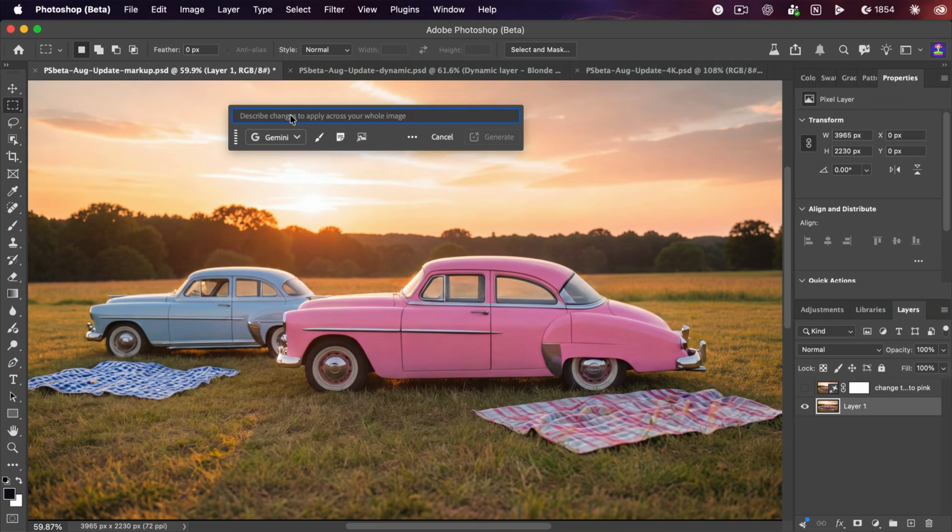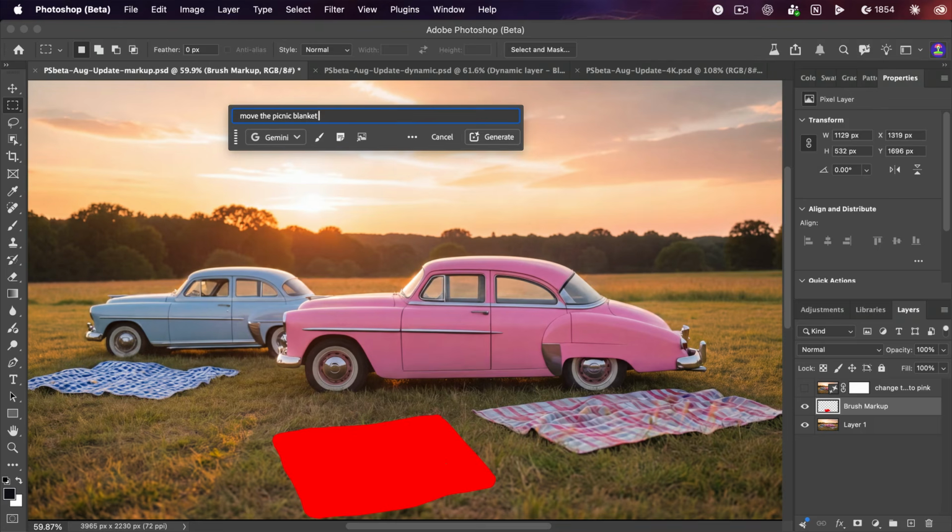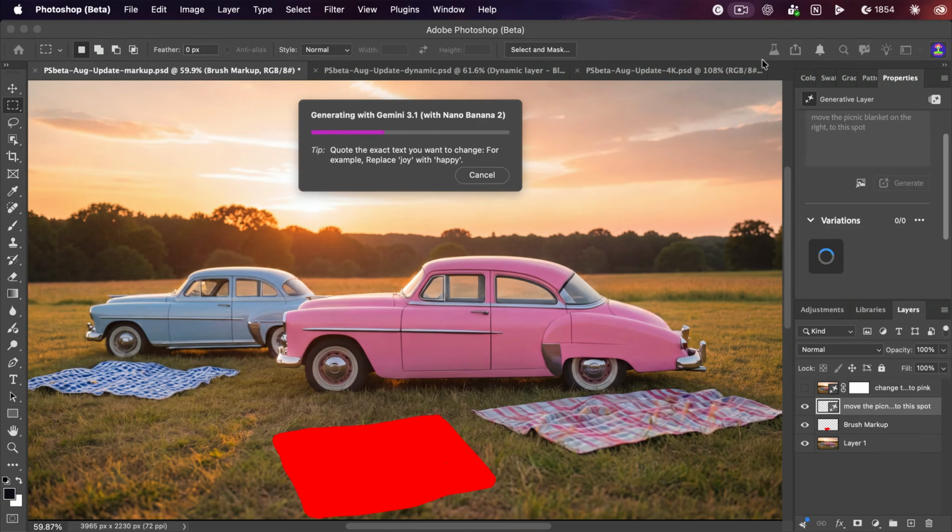Two 1950s cars parked out in a field with two picnic blankets laid out on the grass. First, I want to move one of the picnic blankets to a different spot. Instead of typing out where I want it, which can be a little trial and error, I just grab the brush and mark the area I want it moved to, and I add a prompt to move picnic blanket to this area, and Nano Banana 2 understands the intent from the drawing plus the prompt.